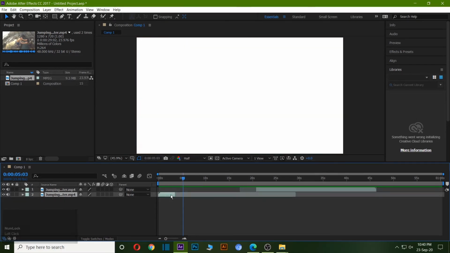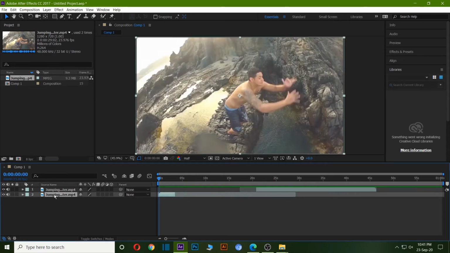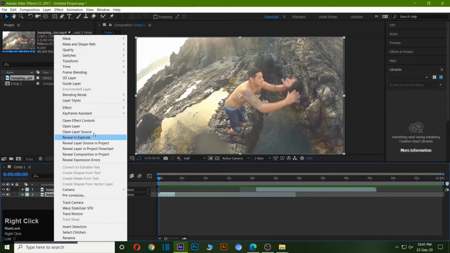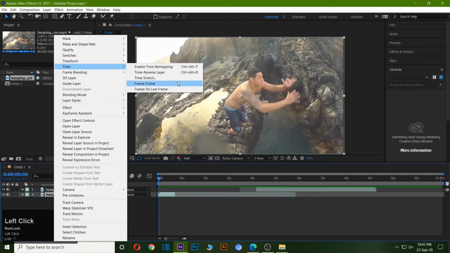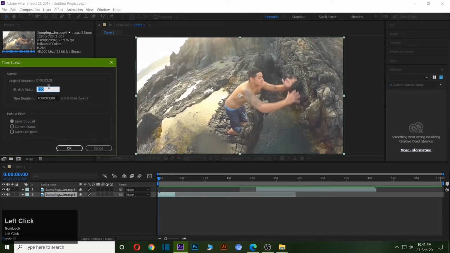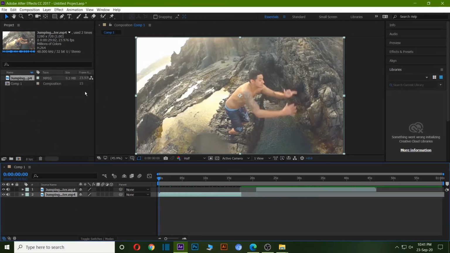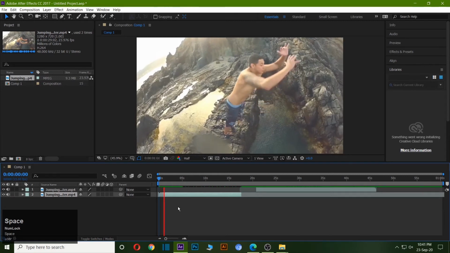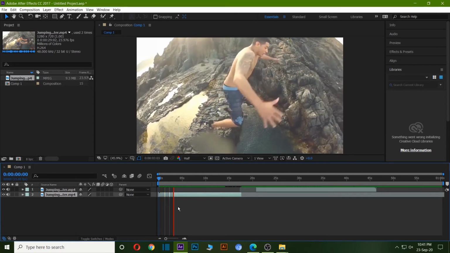I want the video in slow motion. Right click on it, go to Time, hit Time Stretch and increase it for slow motion. I set it to 500 and you can see the video has been stretched. Now again if I play it, you can see it becomes very slow.